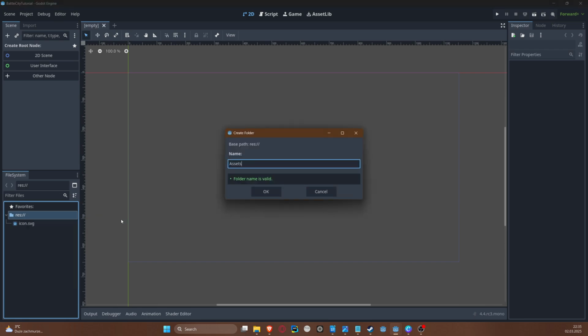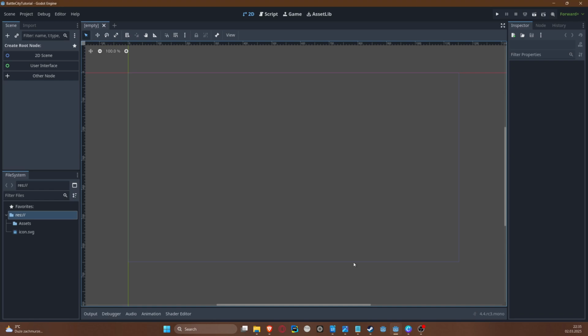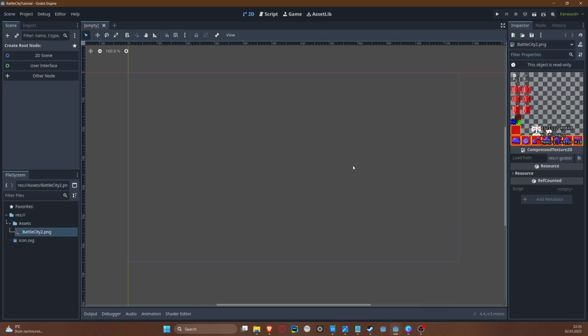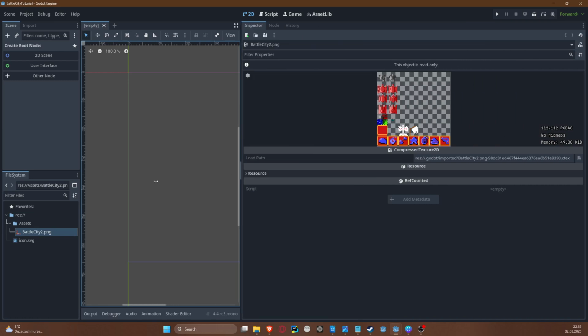So let's create an assets folder, and you will probably recognize the next tutorial series we will be working on as soon as I open the sprite. This is my version of sprites for Battle City. I'm very hyped for making that tutorial in Godot.